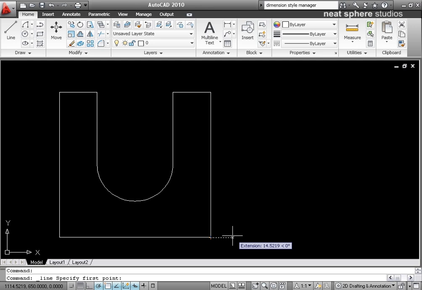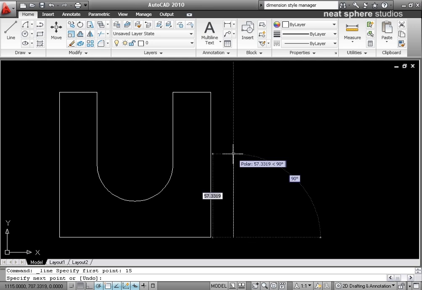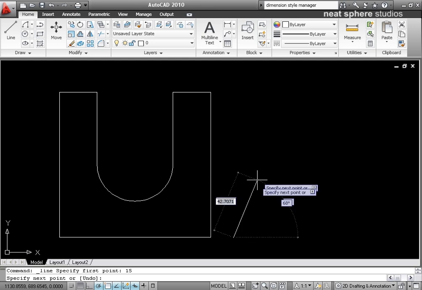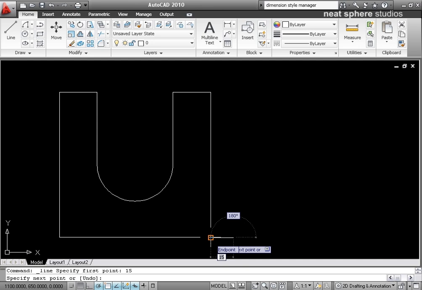So I can actually just say, well, I want that to be 15. And there you go, my line is now starting exactly 15 units away. You can see the endpoint 15 there, away from that base plate. Okay, so you use this in conjunction with your polar snapping. So you've got your polar tracking there, and what we've got here now is our object snap tracking.